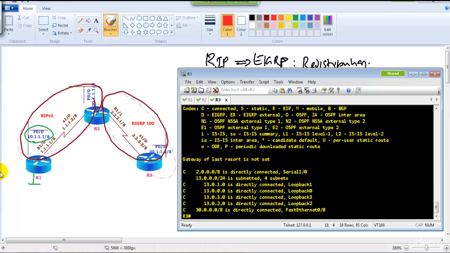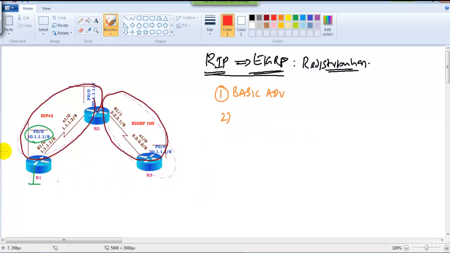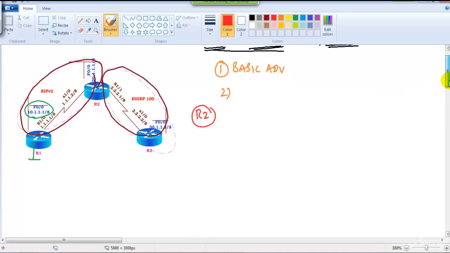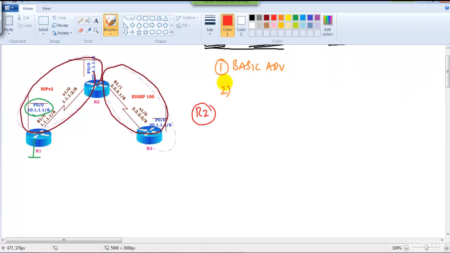Now I want to ensure that router 1 and 3 exchange the routes, so I need to configure redistribution. I'm going to do redistribution on router 2. The first thing is that the router must be running both protocols. In my scenario, router 2 is the one running both protocols, which means I'm going to do redistribution on router 2.